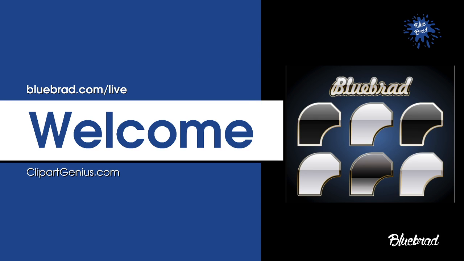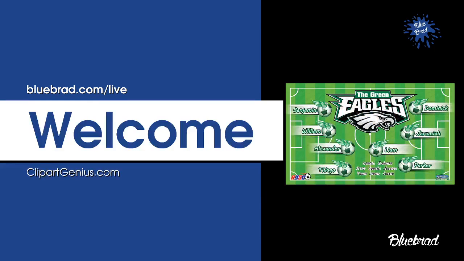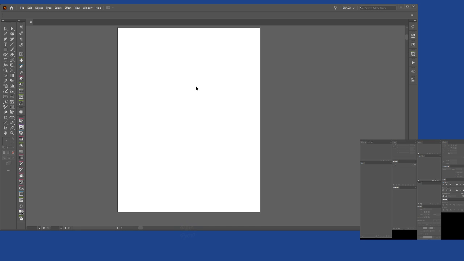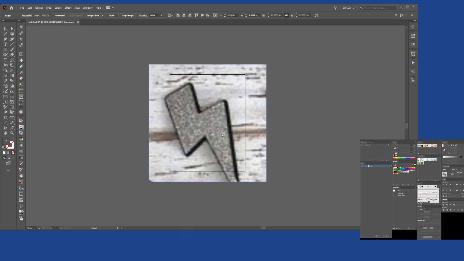And I am going to switch over to AI here, Illustrator. Okay. So this person has this image. We go ahead and create a new document here. Paste in the image. Come on, Illustrator. Thank you. Alright, so he has this image of this bolt.